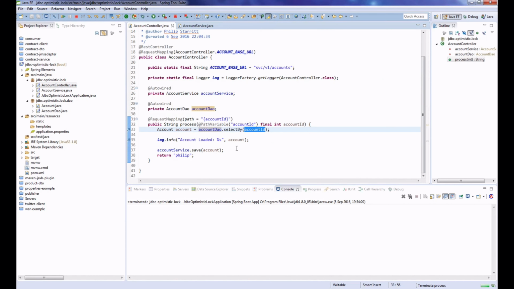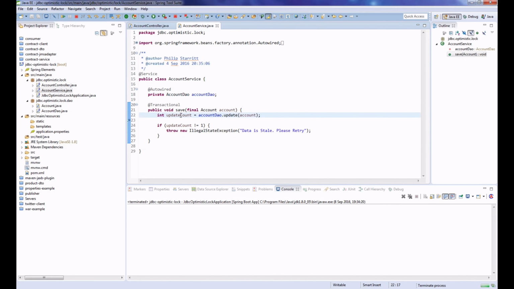Back to the point, we're calling into the account service and performing the update. Then, if the number of updated accounts is not equal to 1, we throw an illegal state exception and say the data is stale and please retry.